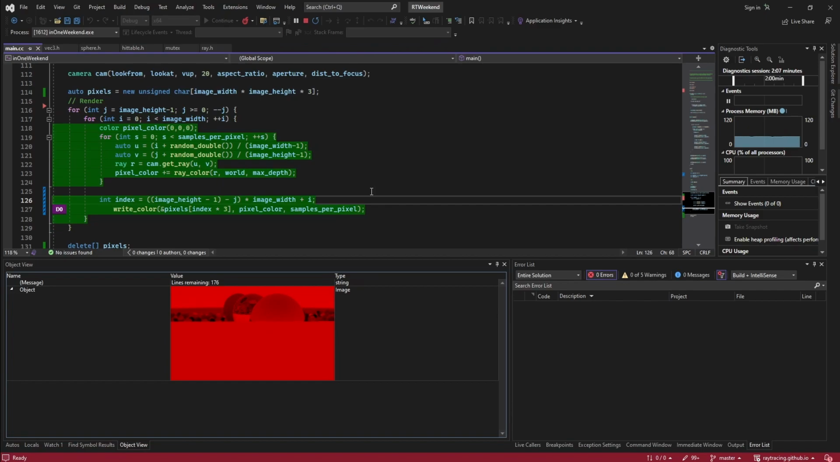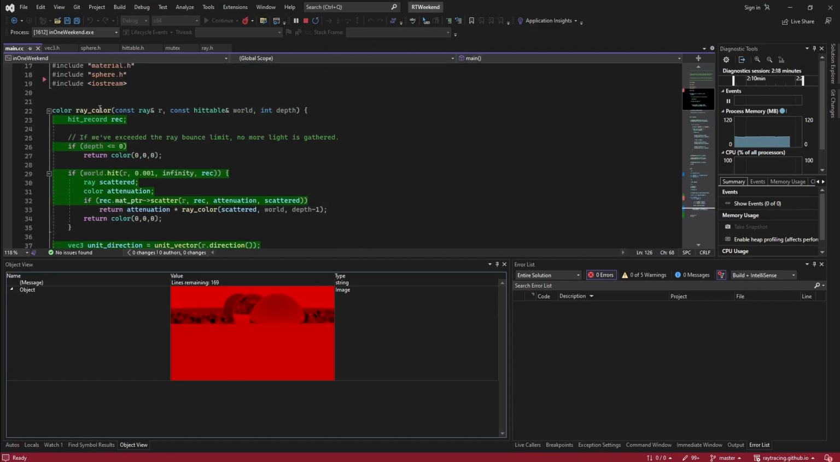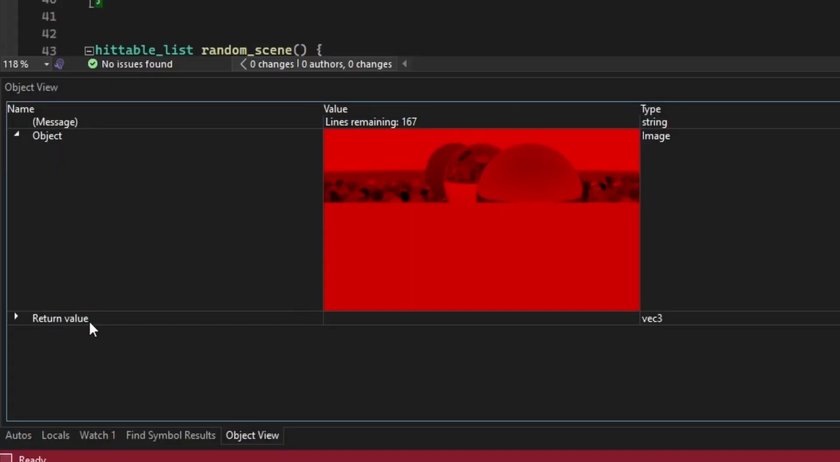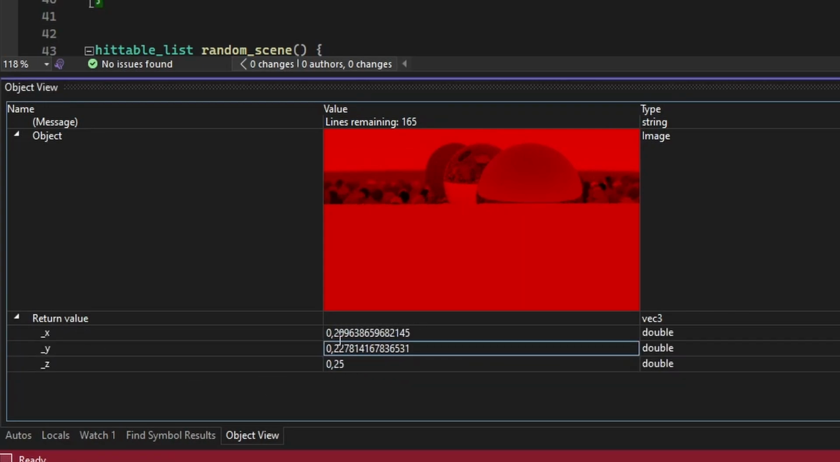Another feature which I wanted to show is displaying live return values from different functions. So if I come up here into this ray color function and I place my cursor in it, you can see that we have a new entry in the object view called return value. And if I expand it, I can see what the function is currently returning completely live.